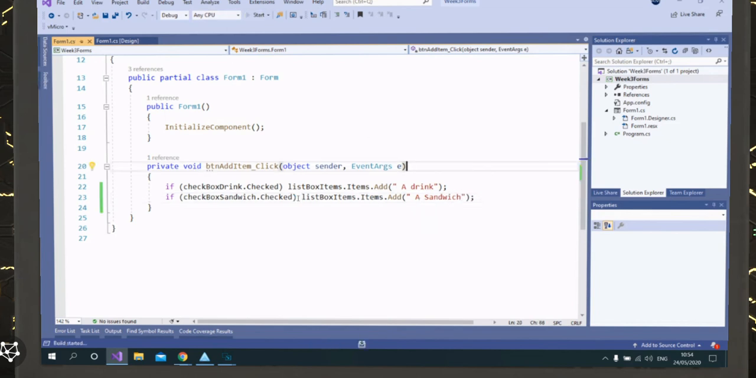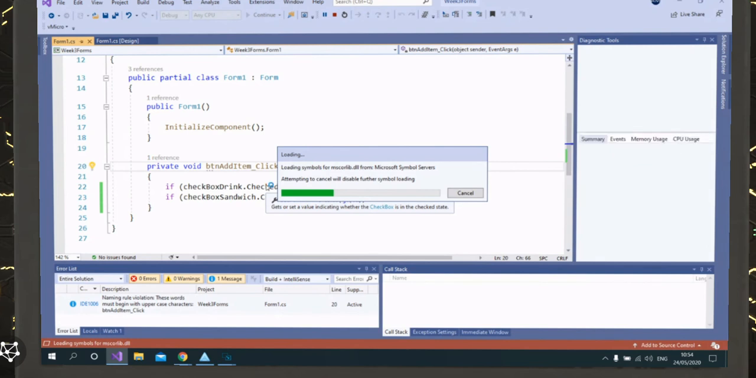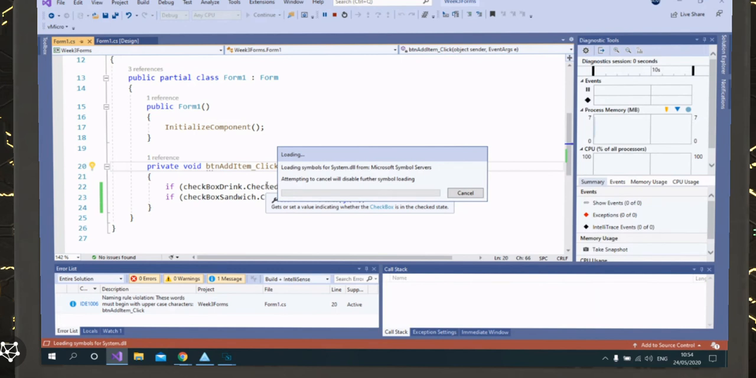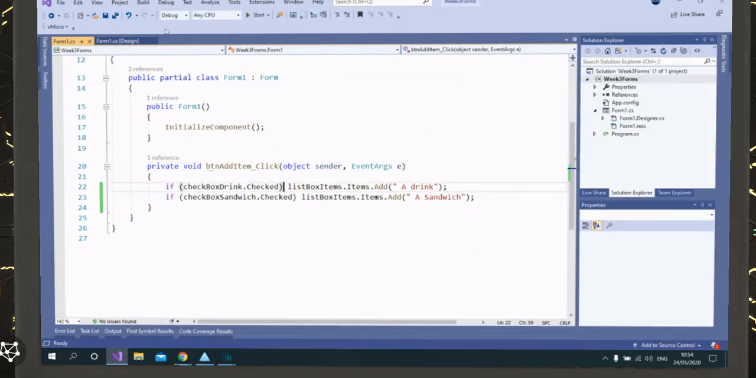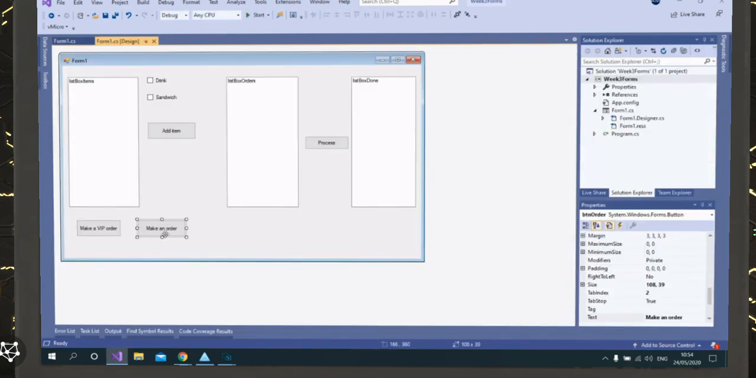It's very simple. Let me just try it very fast and go on with the important things. Okay, it's just 2 lines. Come on. Okay, add item does nothing. Check drink, add drink. Check sandwich, add sandwiches, because both are checked. Remove the drink, now I only add sandwiches. That's cool.